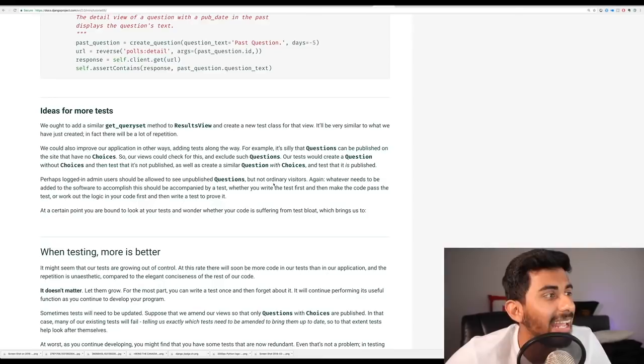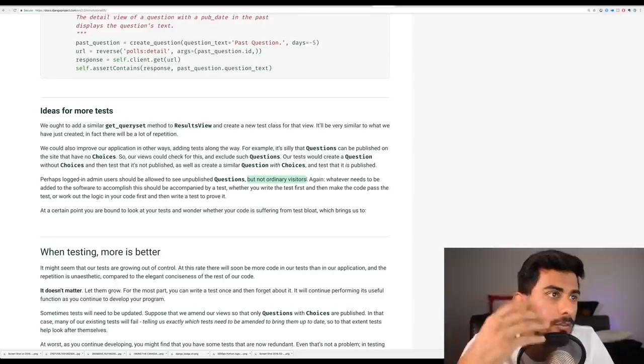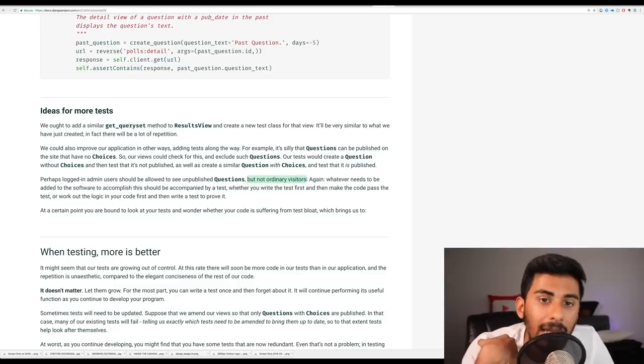Also, you can have logged in admin users who should be allowed to see unpublished questions, but ordinary visitors shouldn't be. So if you're an admin and you have a WordPress blog and you schedule one in advance, you can see it, but other people can't. Just like I can schedule my YouTube videos, you can't see it, I can.